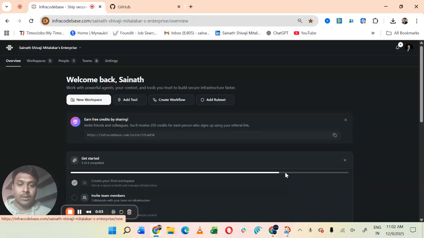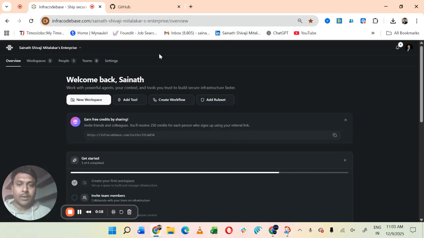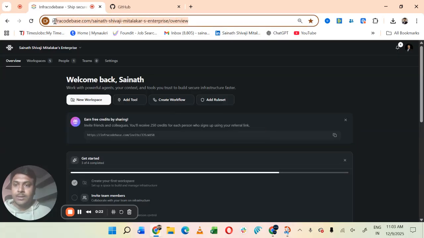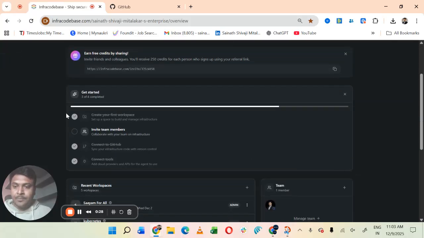Hello everyone. We'll see how Infracodebase creates an entire production ready architecture, like a production ready blueprint, using Infracodebase agents. We have already integrated our GitHub and everything here in Infracodebase. This is my workspace actually, and this is the new UI we have created.